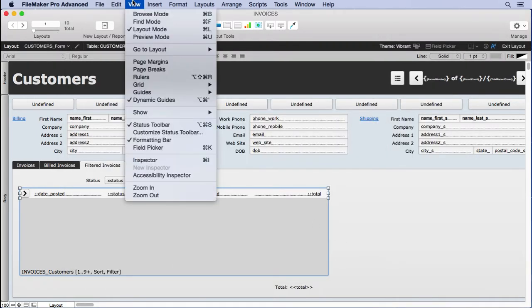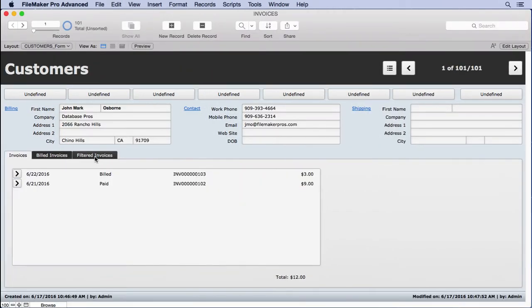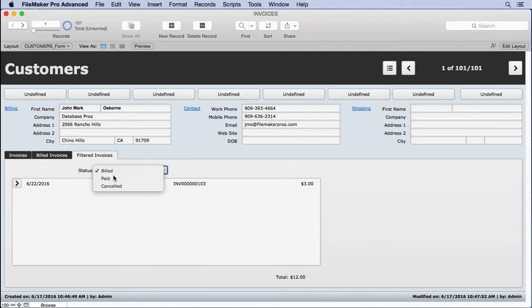We'll go back to browse mode and see how it looks. Now if I change this to paid, you'd expect this to show a different invoice, and it doesn't unless you come up here and refresh the window. You can see now it says paid here and it's showing the different invoice. I switch it back to build, it doesn't change until I refresh it. And that's the way that filter portals work.